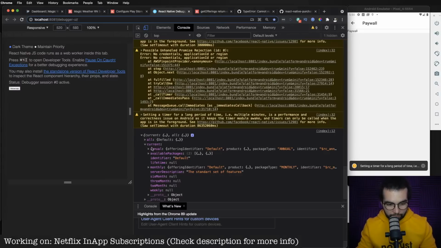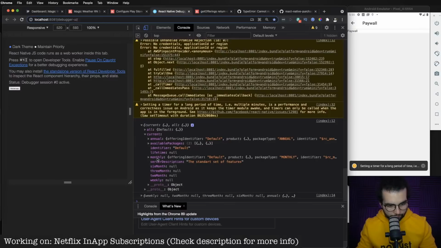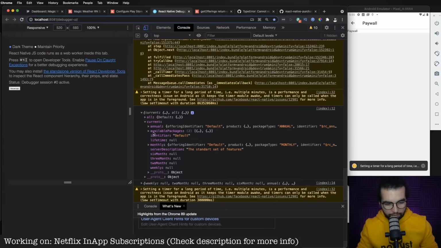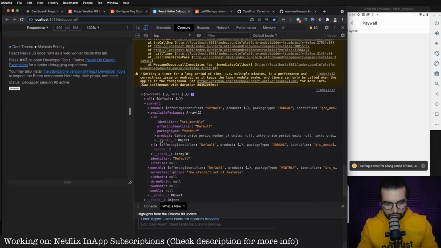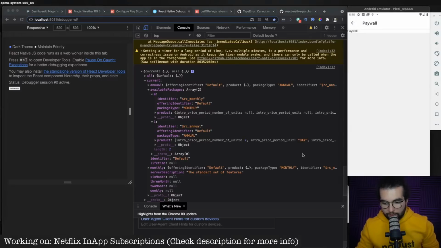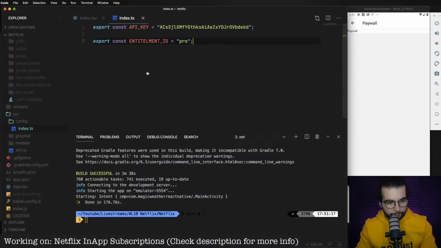So here in the current offering, we have annual, monthly, and so on, the available packages. These are the packages that we are interested in, and that we want to display on the screen. Let's set them in state, because we want to take current dot available packages and set them in our state, and then we'll render them.